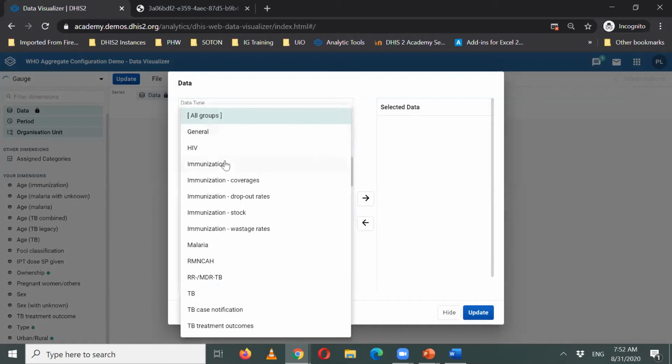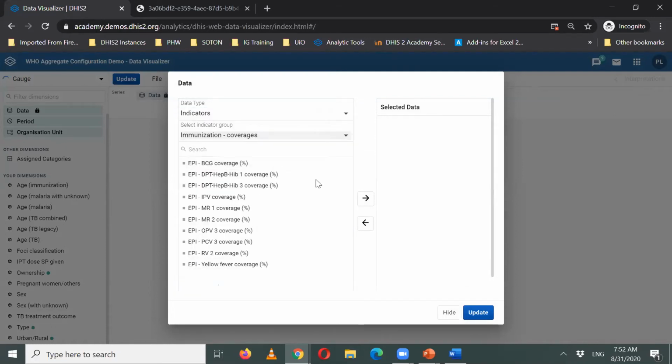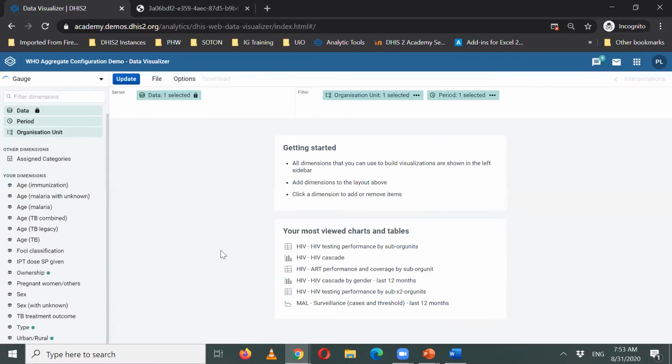It's an immunization indicator. There is a coverages group also. Let's hope it's there. Right, so it's already there. You can see when you go to coverages, you see all the percentages here, so it's easy to use in a gauge chart. I'm going to use OPV3 coverage, and then for the moment, I will hide it.